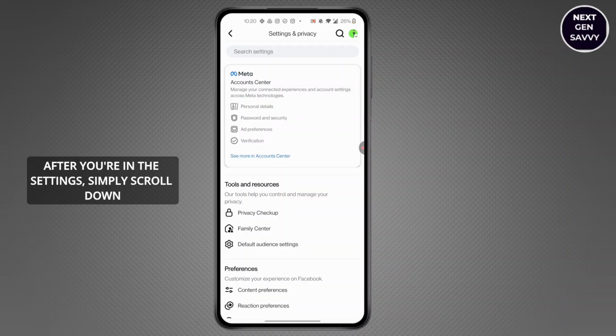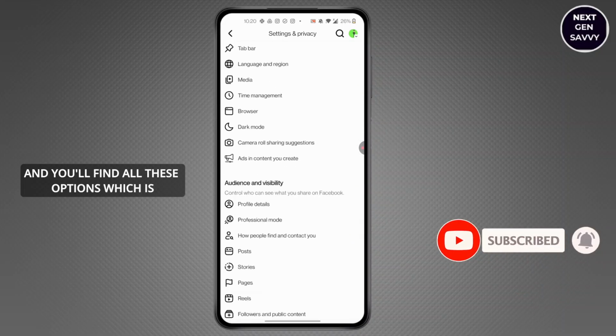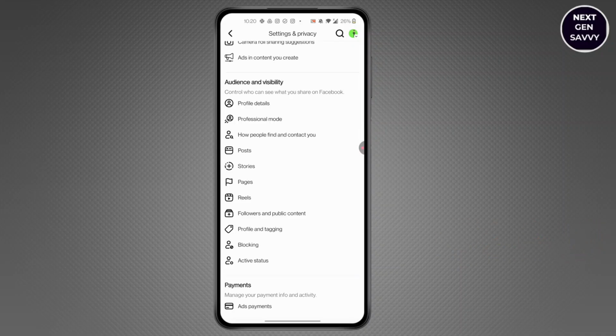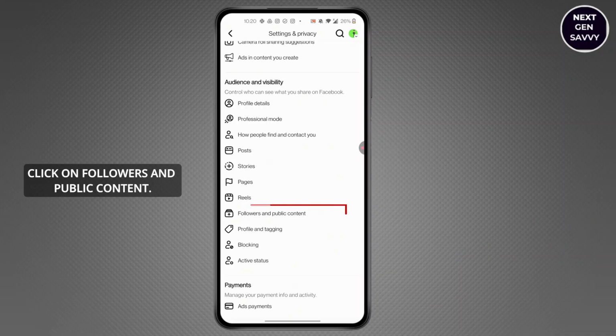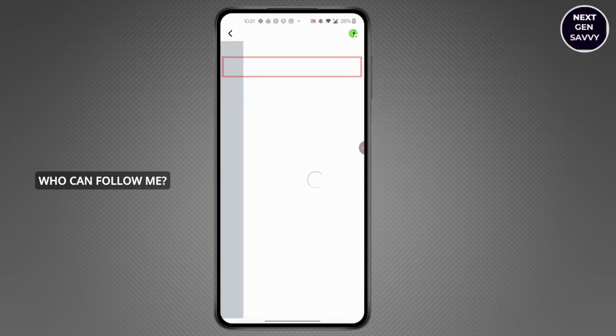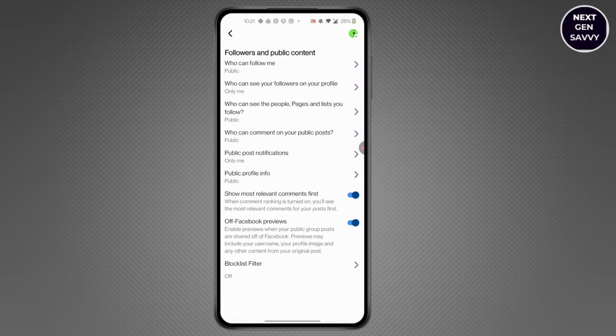After you're in the settings, simply scroll down and you'll find all these options, which is audience and visibility. Click on followers and public content. Who can follow me? If there is an option for friends or only me, press on only me. Make sure everything is only me.